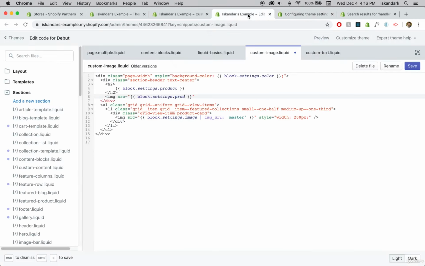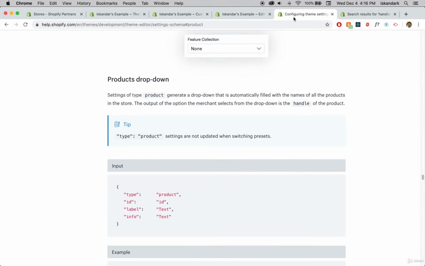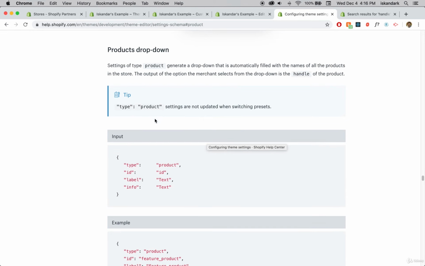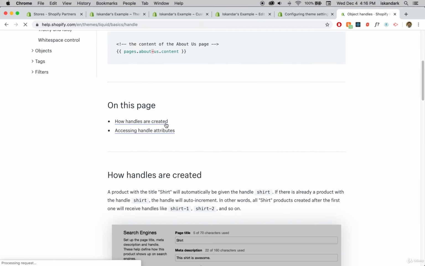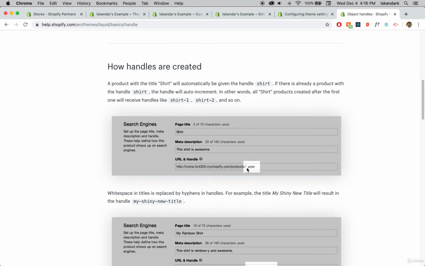Okay, so I made a little bit of a boo-boo here. I kind of broke one of the rules that I mentioned earlier. The type product for the schema returns a handle. I don't know why I blanked out completely when I read the word handle. So what the handle actually is, it returns kind of the end of the link that tells you what that product is.